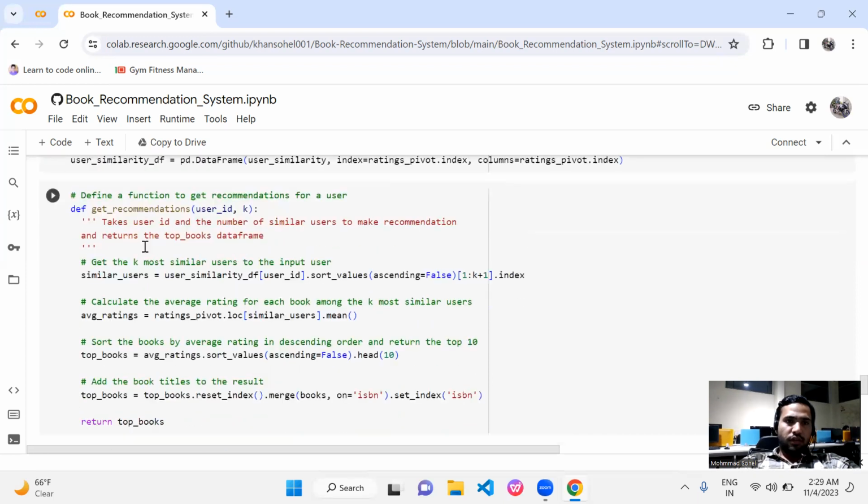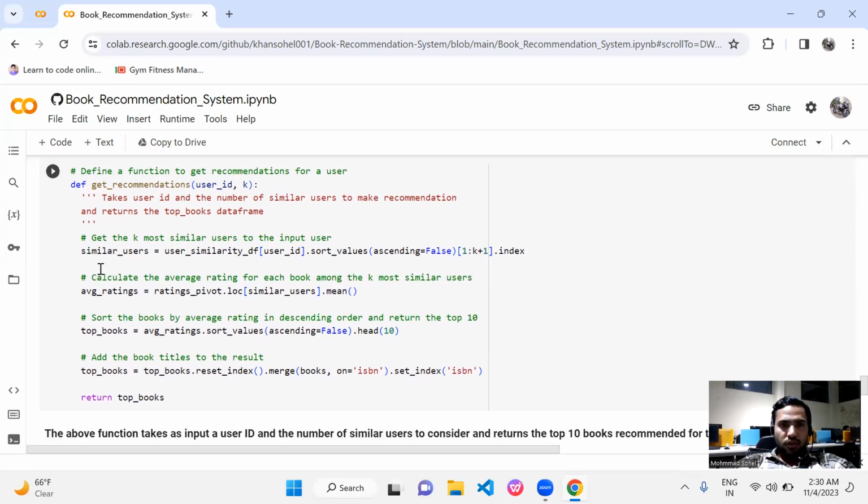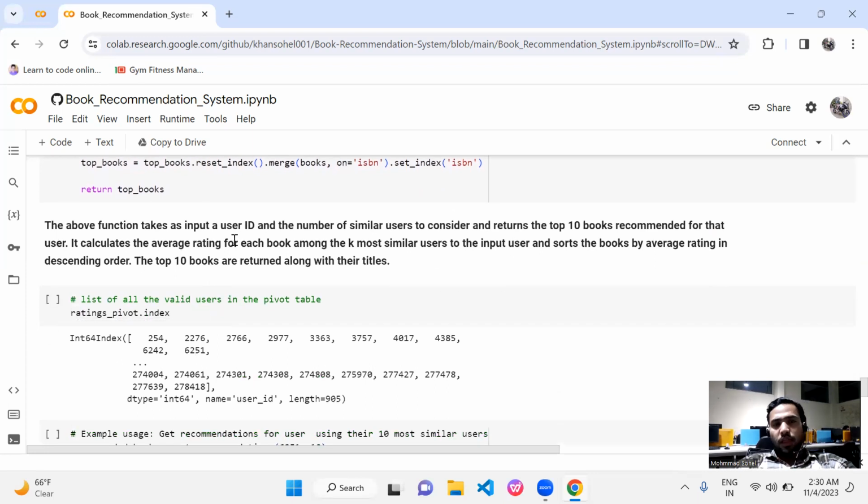Okay, define a function to get recommendations for a user. Definition: get recommendation, user ID, k. Again, making a function that takes the user ID and the number of similar users to make recommendations and returns the top books. The books data frame is used in this function to make this happen. Okay, get the most similar users to the input user. Here are the user IDs wise. The books function. Here are the headers. The above function.